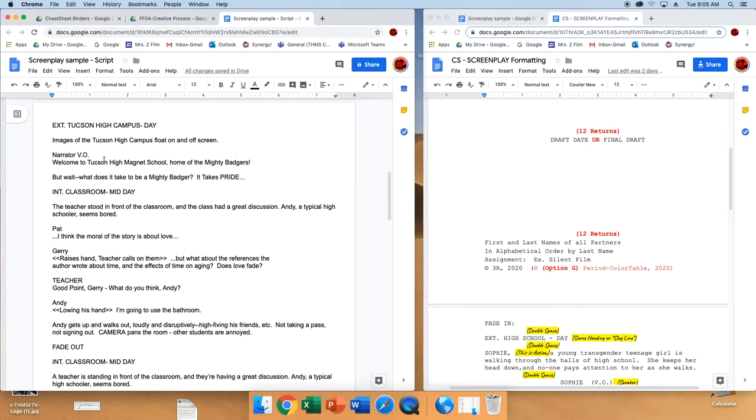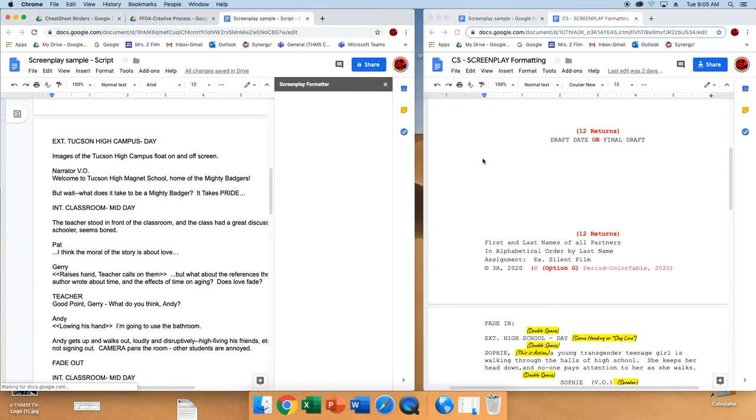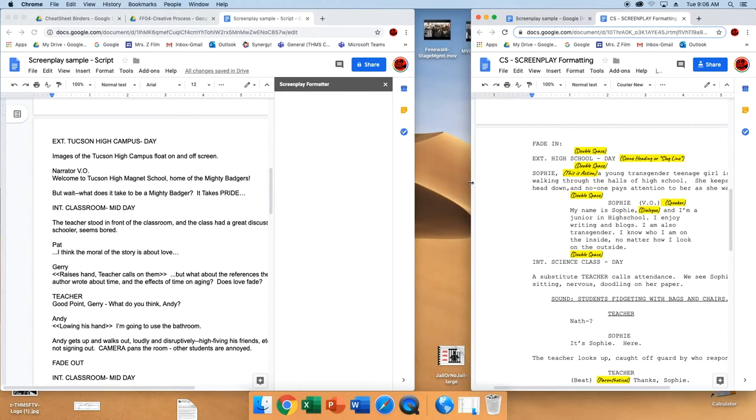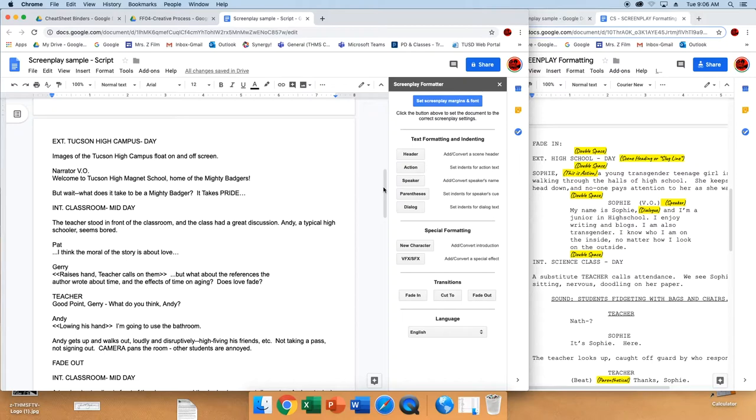So I've already started typing. I've got this pasted in here, but what you need to do is go up to Add-ons, click that, Screenplay Formatter, and Launch. So I'm going to actually shrink this down a little bit so that I can make this bigger. This is your screenplay formatter here. So this is going to help you to make sure it's the right way. First thing we do is we're going to highlight this and click header.